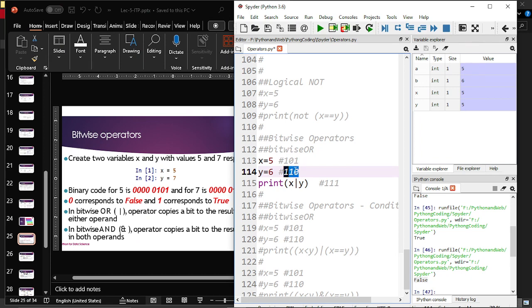Now when I do an OR operation for this, OR operation means any one is high, I get a high output. So here 1 and 0 is 1, 0 and 1 is 1, and 1 and 1 is 1 only. So the binary equivalent of 111 is basically 7. So when I run this particular code, I should get 7 in my output. You see, I have got a 7 output. So this is how the bitwise OR operator works.